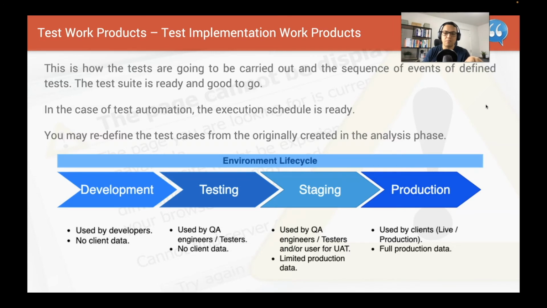And then within the environment life cycle, you have the development, testing stage, and production. So development is used by developers. There's no client data. The testing environment is used by QA engineers and testers. There's still no client data. Staging is used by QA engineers, testers, and it could be used by the UAT, the user acceptance testing team. And it has limited production data or masked data, where you copy data from production, but you mask it or scramble the data.